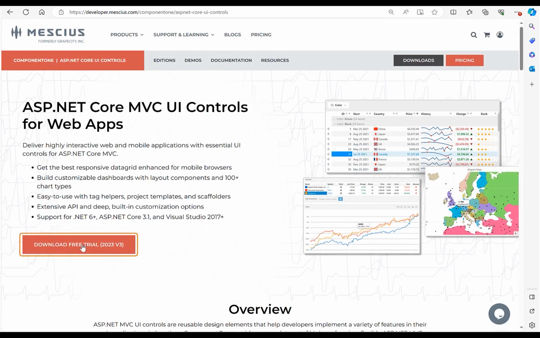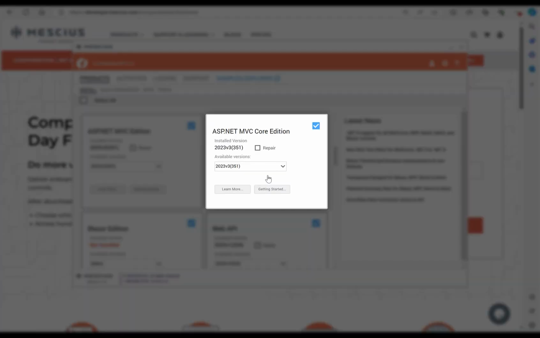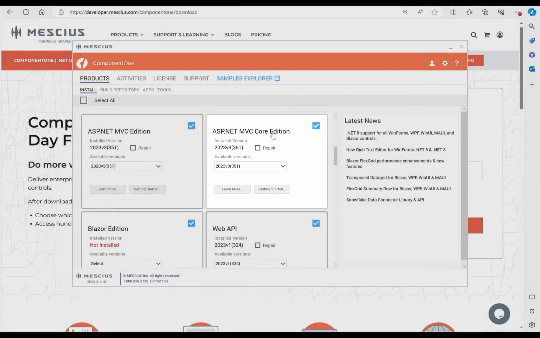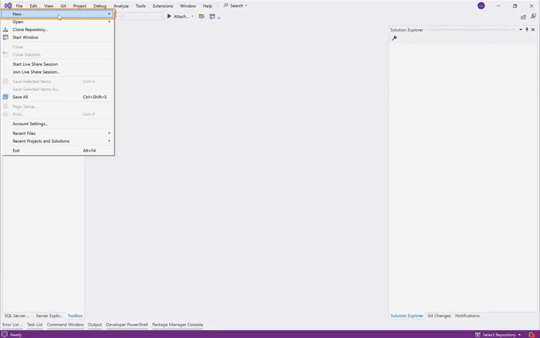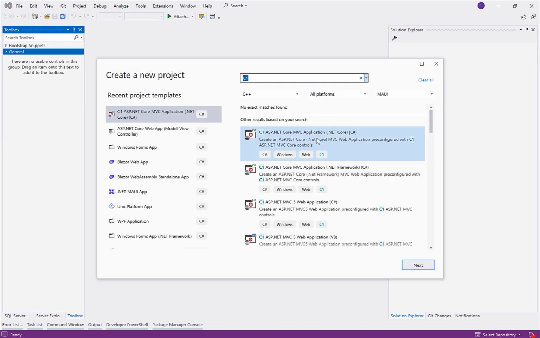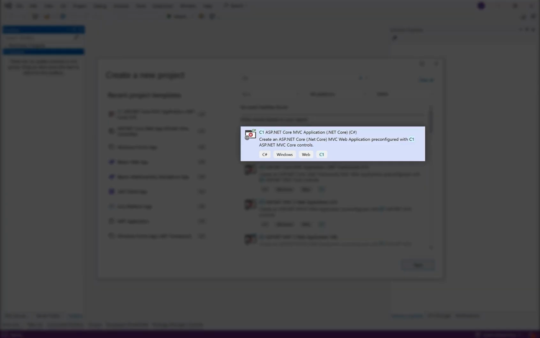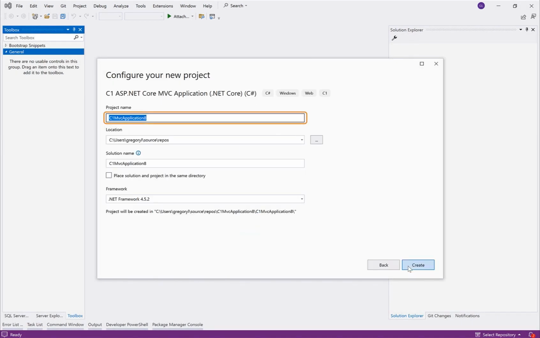Before you get started, you should download and install the ComponentOne ASP.NET Core Edition, as this will provide the Visual Studio project templates which make getting started very easy. Once you've installed the edition, open Visual Studio and create a new project. Search for C1 to quickly find the ComponentOne templates and locate the C1 ASP.NET Core MVC application template. Give your project a name and select Create.